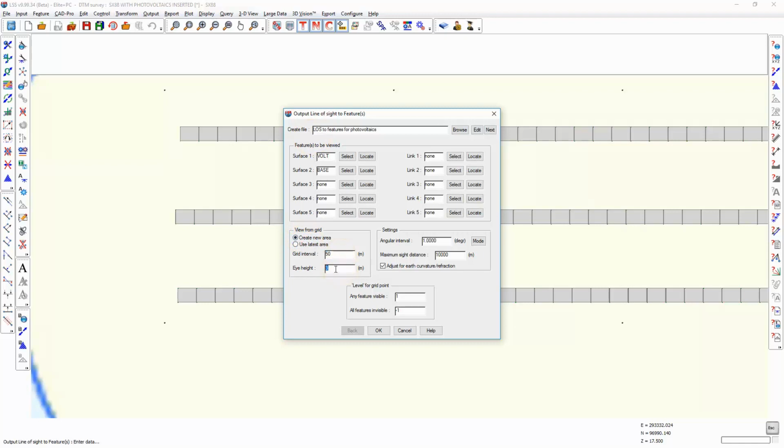If you've been doing lots of these ZVI ZTV analyses, you might find that the eye height value gets copied from another command. Make sure that you're aware of what this means, and this is the eye height of someone walking along the terrain surface and wanting to know whether we can see these photovoltaic arrays. So just check that you've got the right value in that field. It may have come in as maybe 40 if you've done a 40-meter wind turbine analysis, so it's important to check that you've got the right value there.